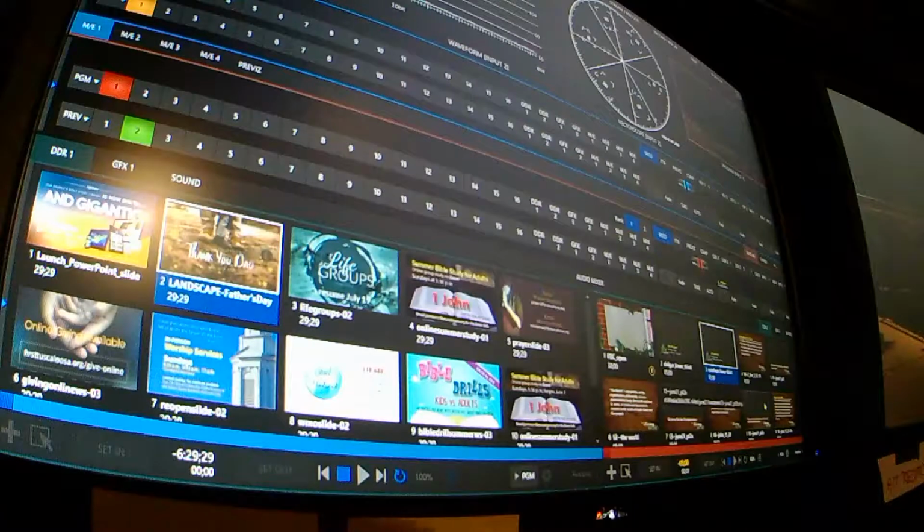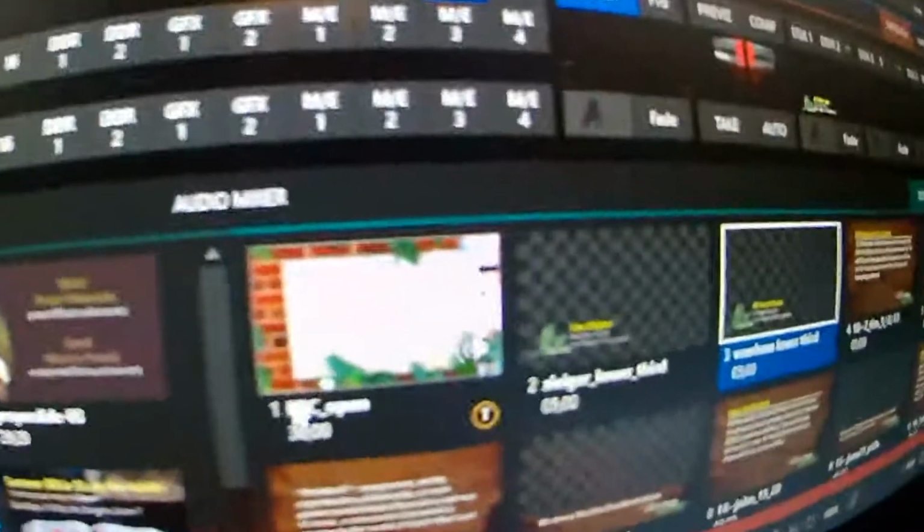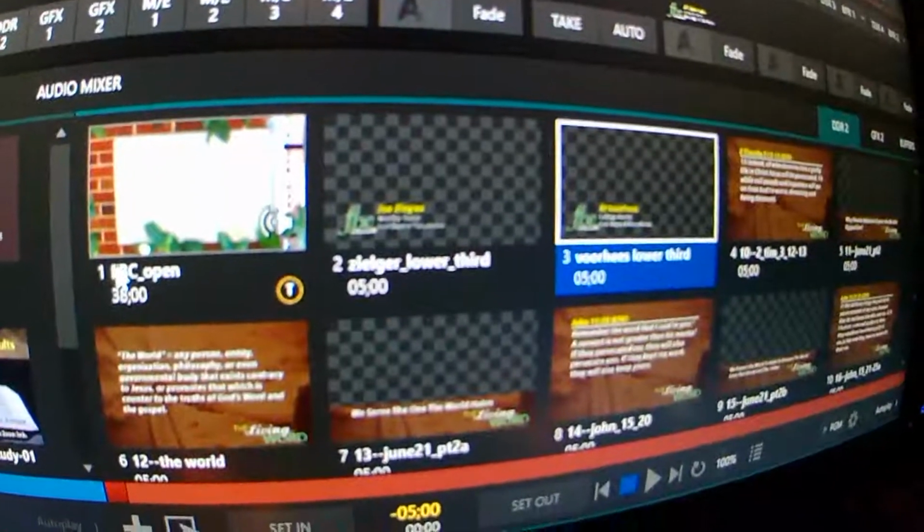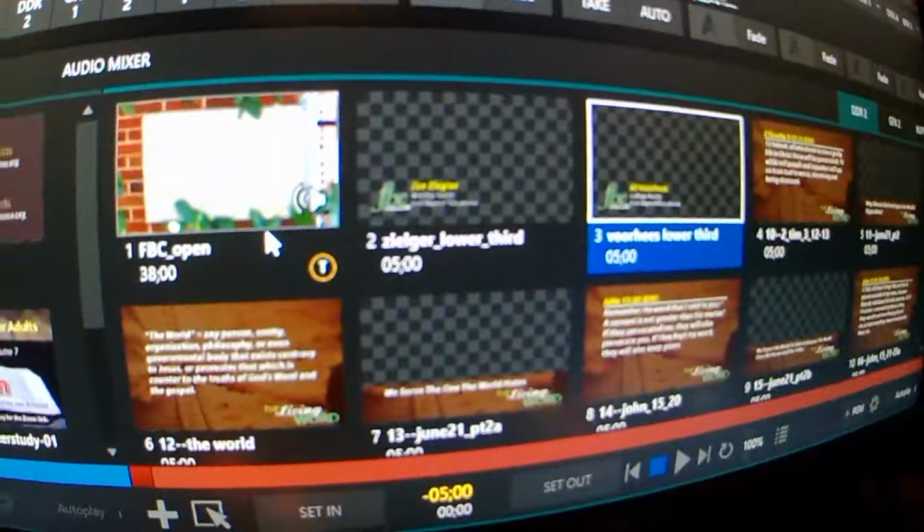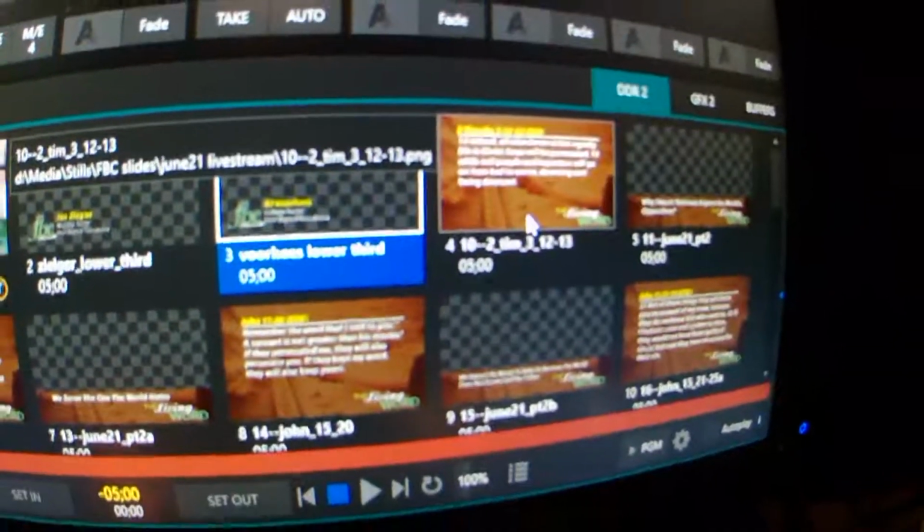So I need to now order things. I numbered them, and they have a number in the DDR, which I just noticed, and this may have messed up my whole thing. But the first thing in here, and the lines go left to right, and then they start over. So I've got the open, Ziegler lower third, and I don't know if you can see this, but the Tricaster assigns a number to each thing. So the open is number 1, 2, 3, but I've numbered each slide as a number.